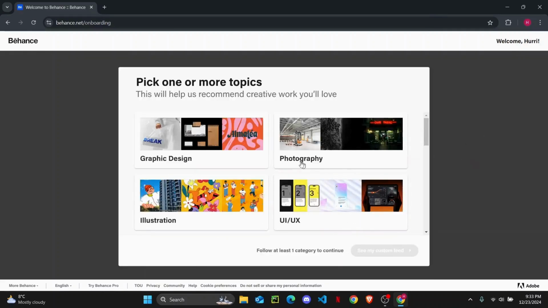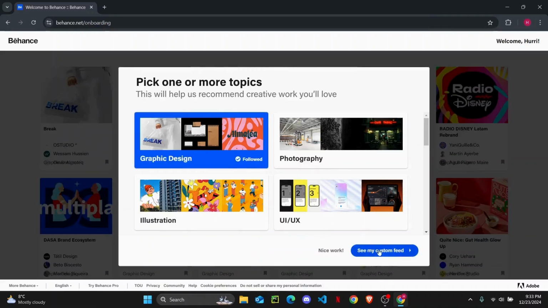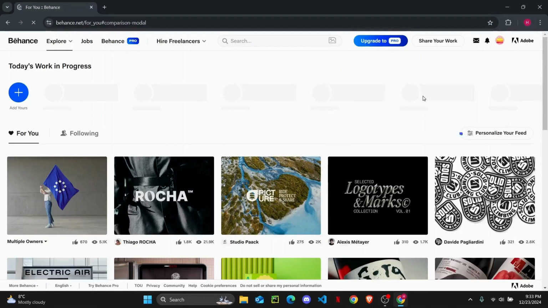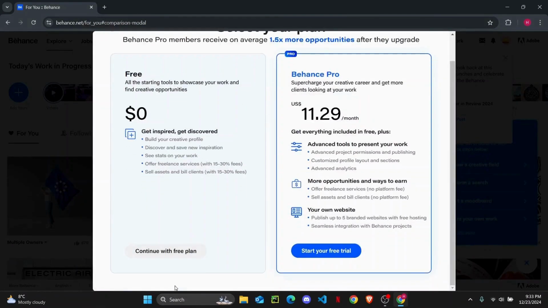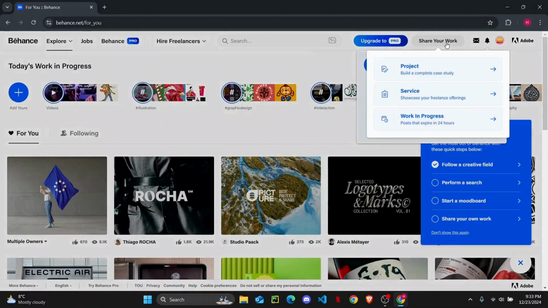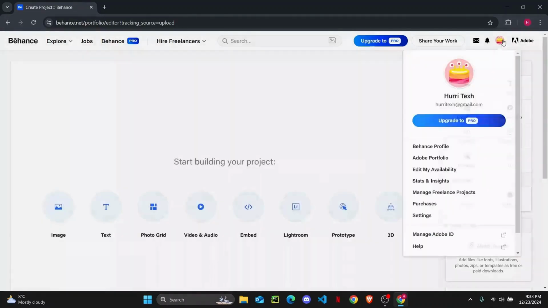Then you will have to select at least one category. So I'm just going to choose the graphic design option, hit enter, and now if you want to share your work or upload your project, then what you can do is you'll see this Share Your Work tab here. You can upload your project, you can showcase your services, or you can also share your work in progress. So just click on this project tab right here and you'll be taken to this page.